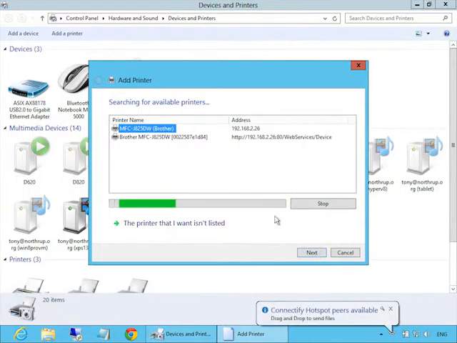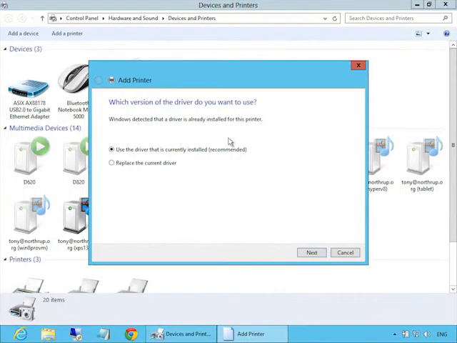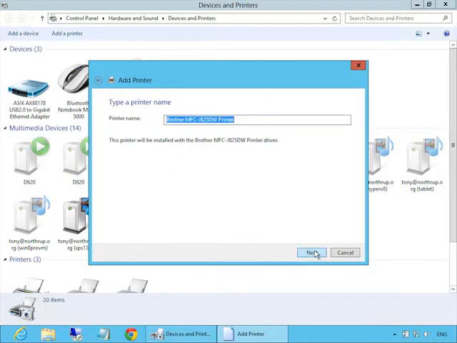Okay, so we can see it found the printer automatically. I'll just click next. This prompts me to choose a version of the driver. The computer already had a driver that's appropriate for this, so I'm going to go ahead and use that. If it didn't have it, it would probably download it automatically from Windows Update. Now it's prompting me for a name, so I'll call this the Contoso printer.